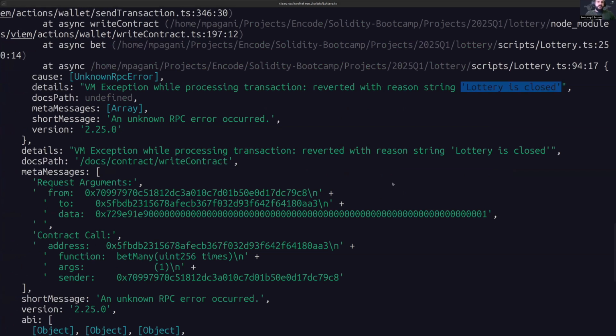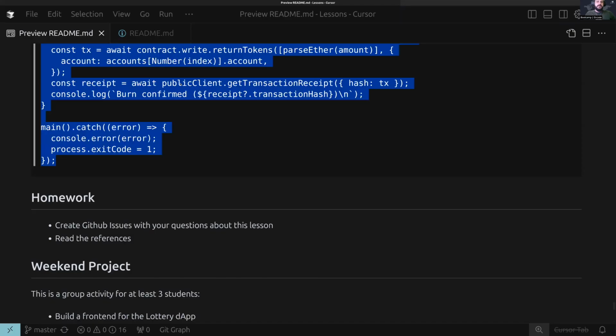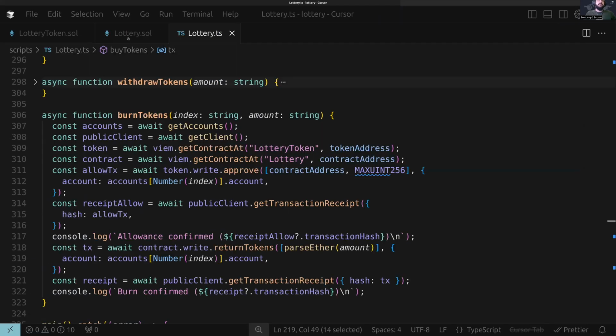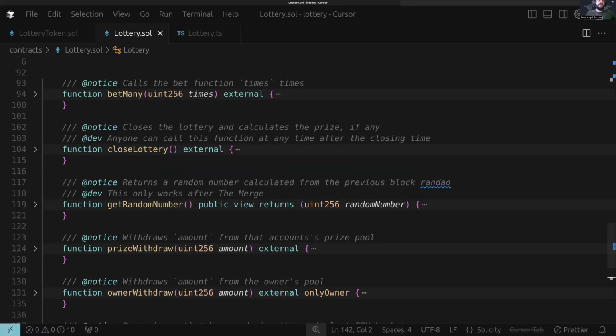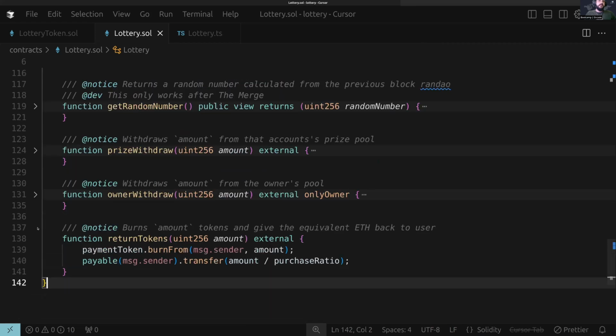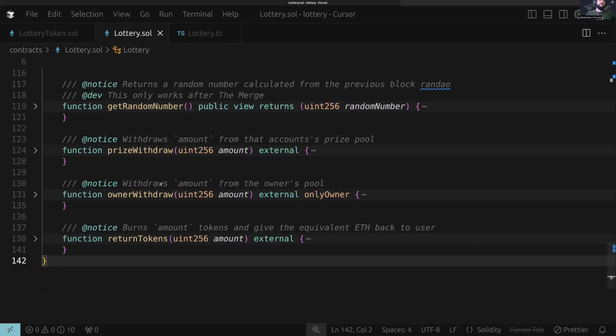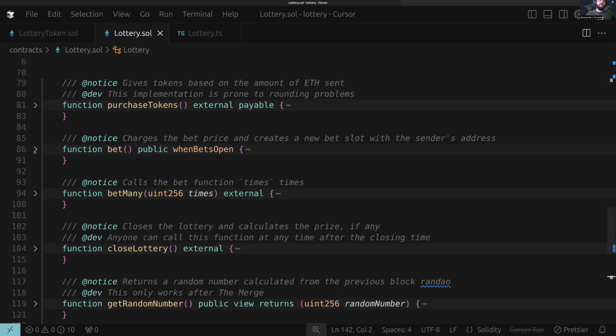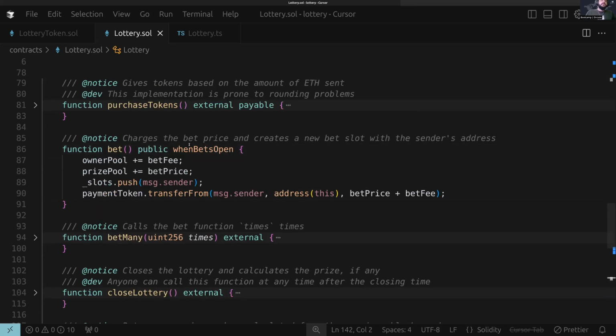So now, going for the explanation with the smart contract. I have implemented the bet function. Let me fold the purchase token. Let me fold the return tokens. Let's focus now on the bet function. I have implemented the bet function so that it's going to require that bets are open, which they are not.